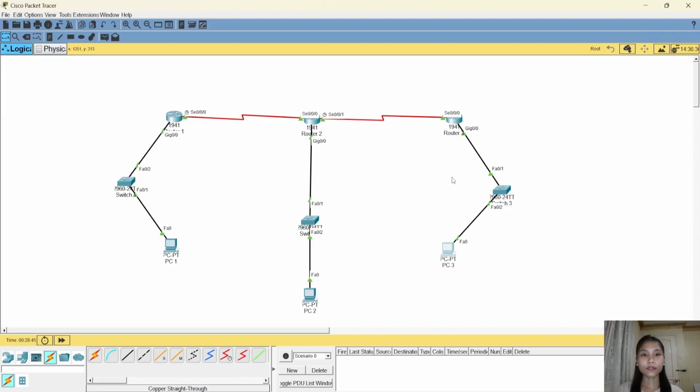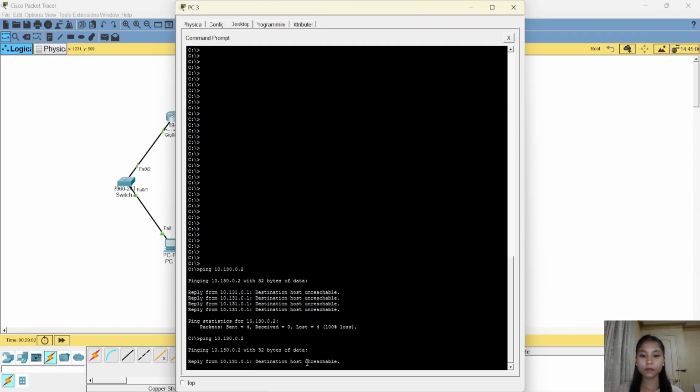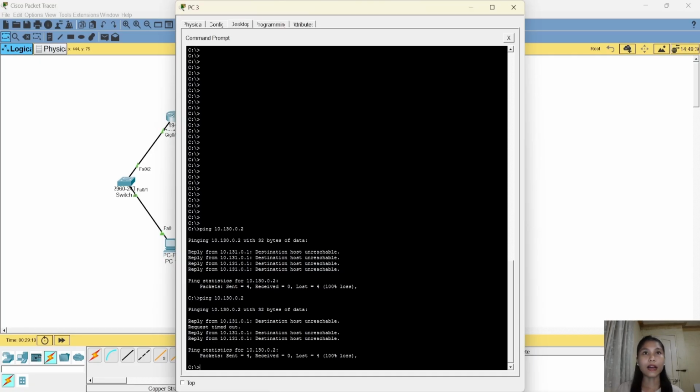So after assigning those IP addresses, before we add any static routes, let me show you what happens when I try to ping PC3 from PC1. So open the command prompt, then ping PC3. As expected, it all fails. That is because R1 has no idea how to reach that network. It knows about its own directly connected networks, but nothing beyond that. This is exactly why we need static routing.